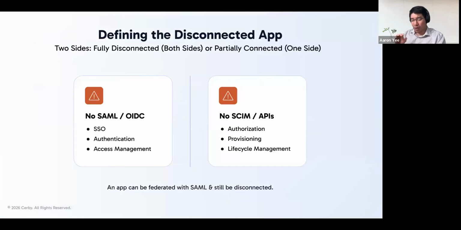Before you go further, I want to make sure that we all are using the same terminology because a disconnected app can mean different things to different people, and you might have heard alternative terms such as non-standard apps, unmanaged apps, etc. We think about disconnection in two dimensions. The first dimension is authentication. Does the app support SAML or OIDC? Can you connect it to your identity provider so your users can log in via federated SSO? If the answer is no, the app is disconnected on the authentication side. You have no centralized control over it.